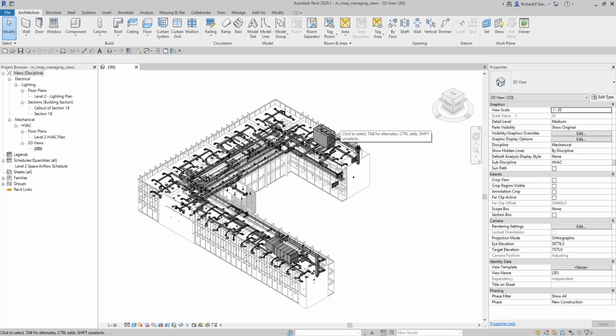Learning with Rich here. In this topic, it's going to be about managing views in Revit 2020.1. This lesson describes how to manage the different views displayed in our, what do you call this portion? You call this portion the project browser, and change their properties.